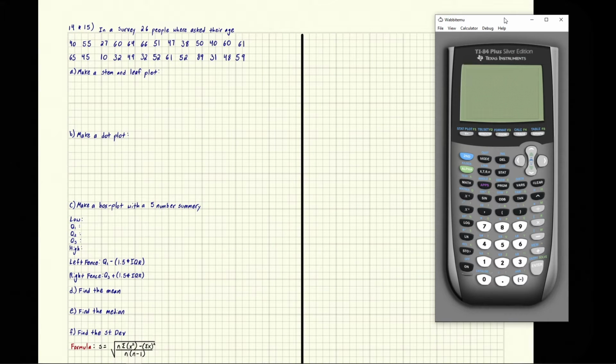Eric Burgess here, and we have been given some data in a survey of 26 people who were asked their age, and then these are the results. Then they want us to do a bunch of stuff with this data. They want us to make a stem and leaf plot, a dot plot, a box plot, a left fence, a right fence, mean, median, mode, all of those kinds of things. So let's go ahead and dive right in.